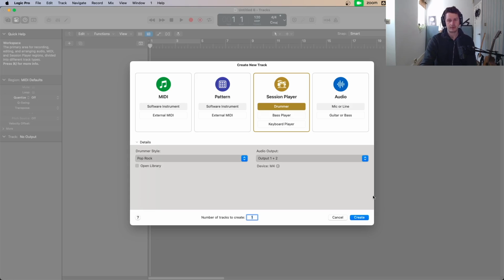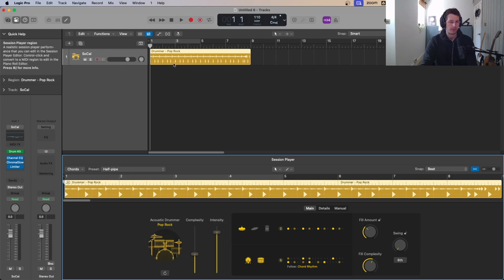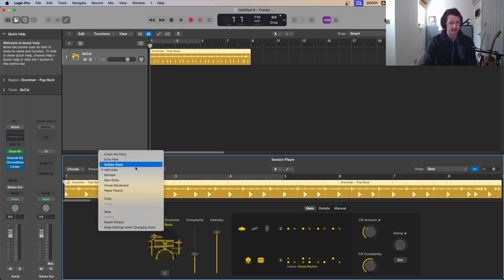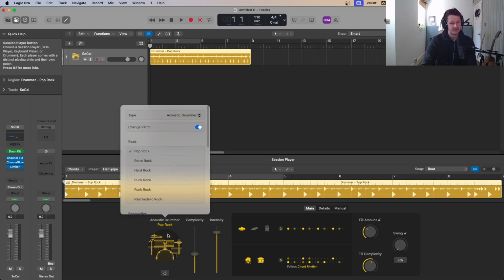So I'm going to start off with a drummer, create. And it starts off with a pop rock kind of track, but we're doing EDM, electronic dance music. So let's do that with an acoustic drummer. No, let's not do that with acoustic drummer. Let's do that with electronic drummer. Okay, so what are we feeling? Big room, tech house. Not going to do dubstep. Not going to do trap. Modern house. Let's try modern house.